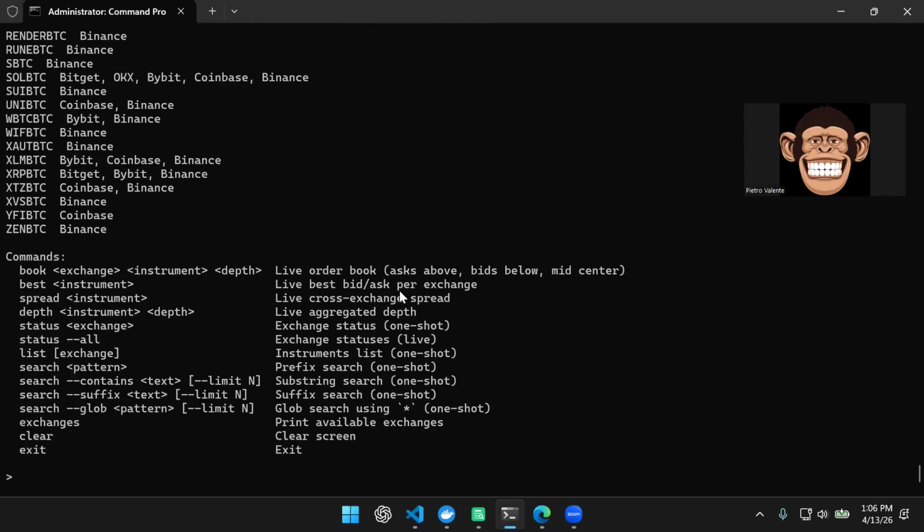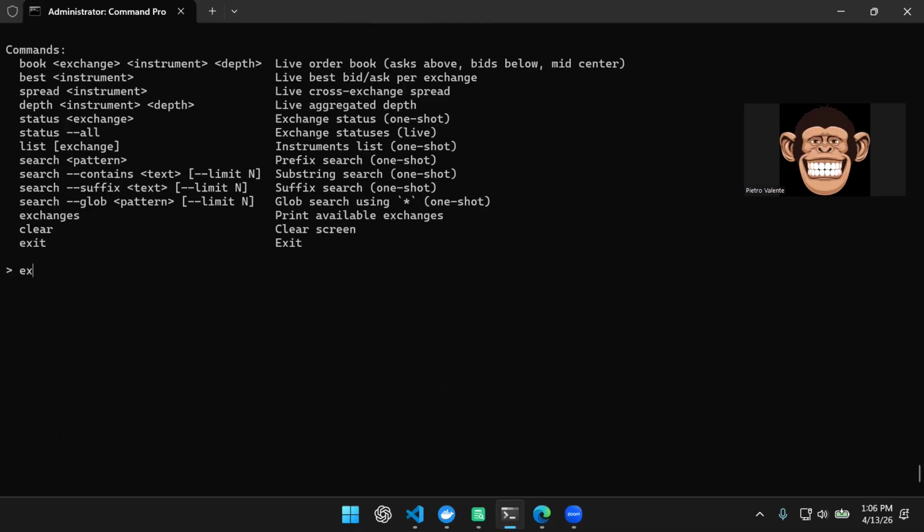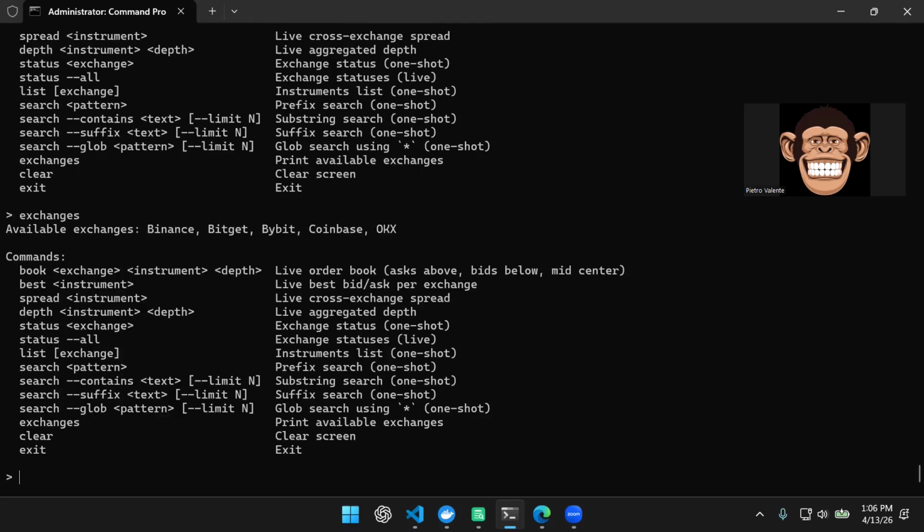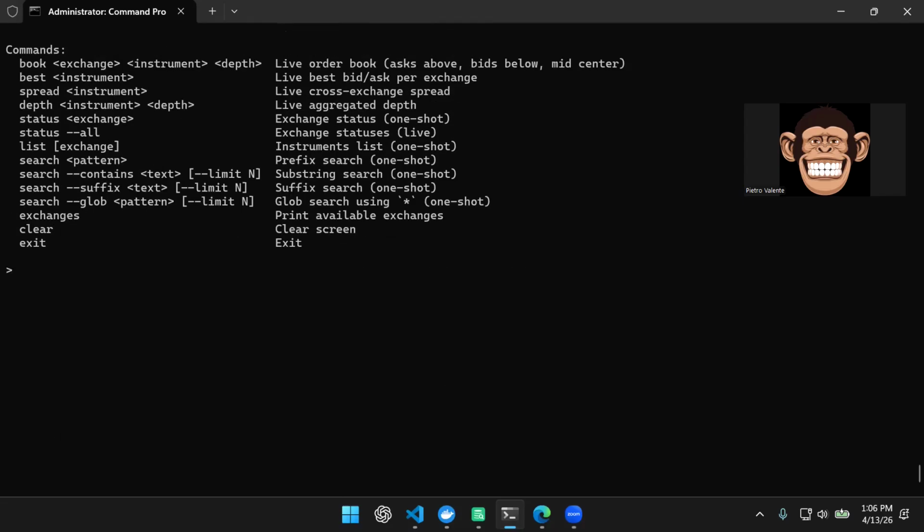All right, then there is also a global search pattern if you want to search for something that starts with something and then has something else. And the last commands are: exchanges, which shows the list of available exchanges; clear, which as you have seen I already used a lot during this simulation, clears the screen; and exit, which kills the application, closing it.